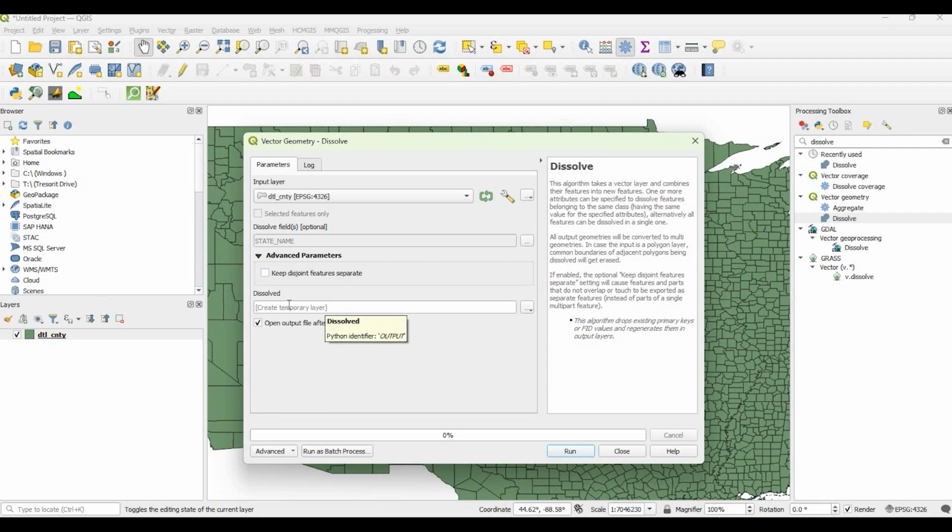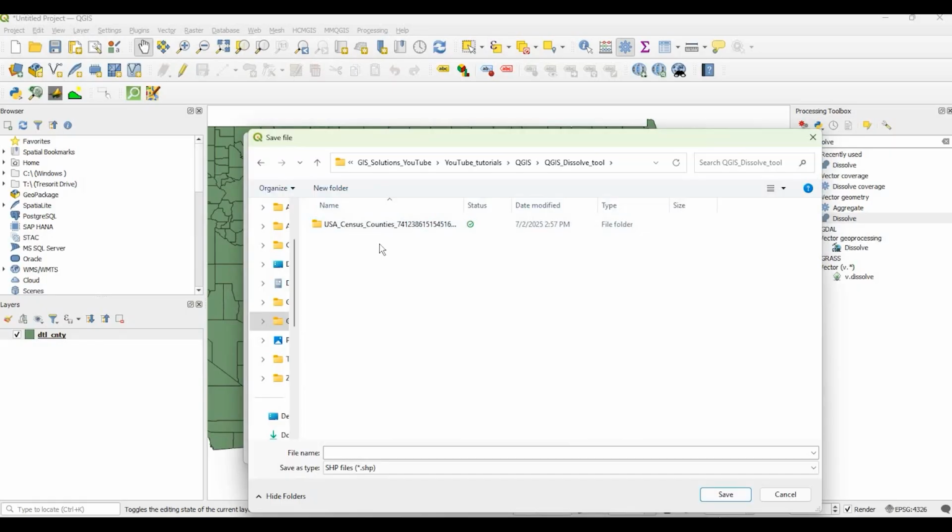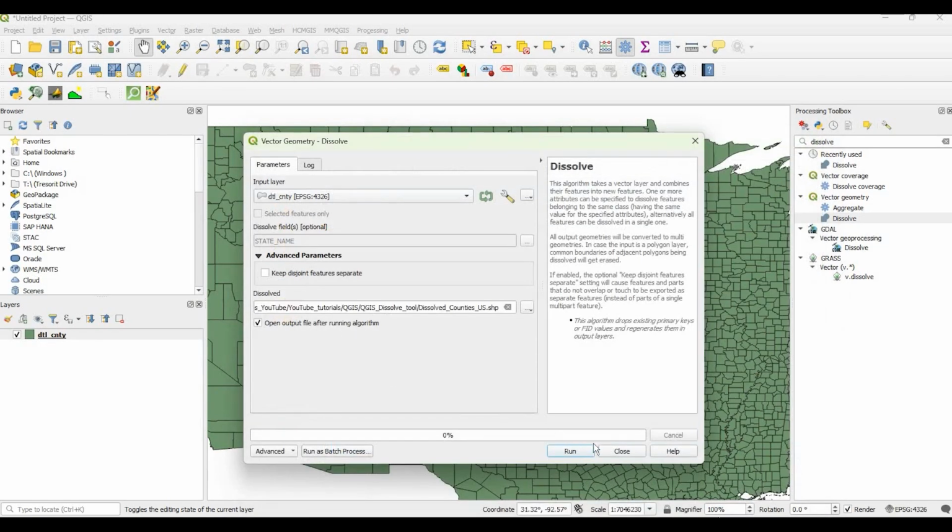My output could either be a temporary file, which is fine, and just know that if you're closing out of the project, it won't save. But if you wanted to save it out into your project folder, you could certainly do so. And let's go ahead and do that. I'll say dissolved counties US. Click save and run.